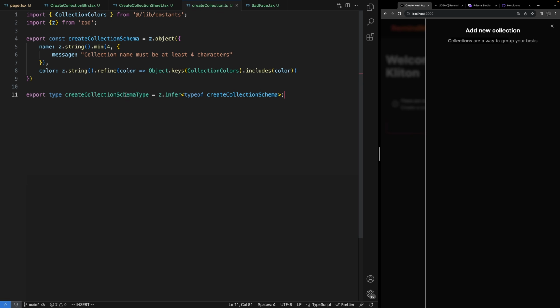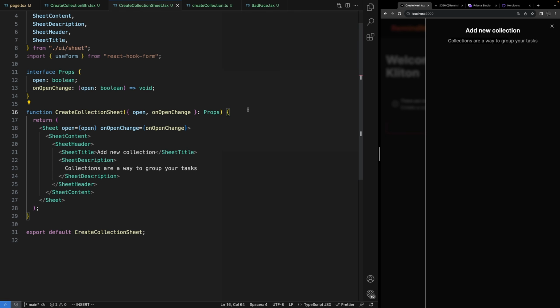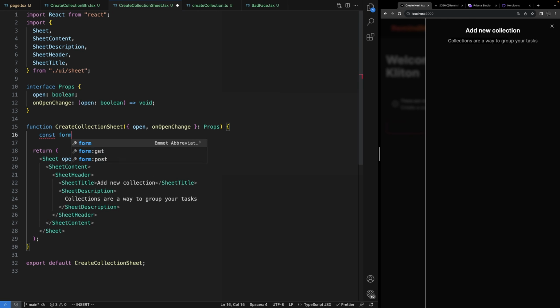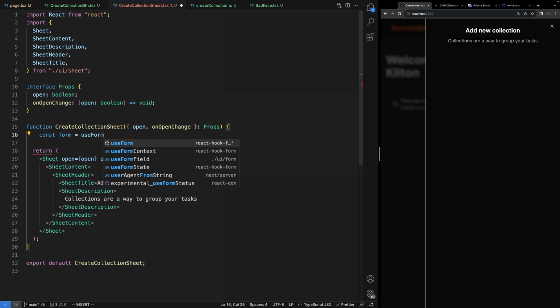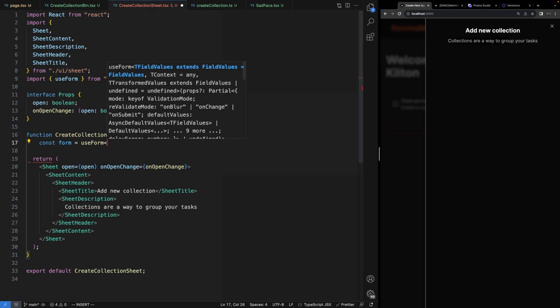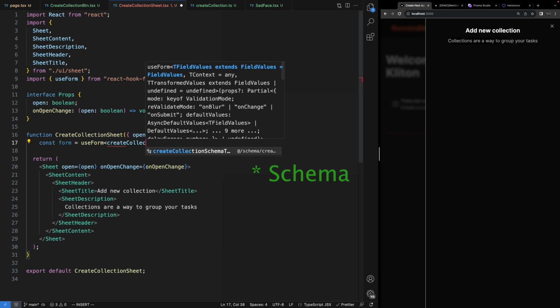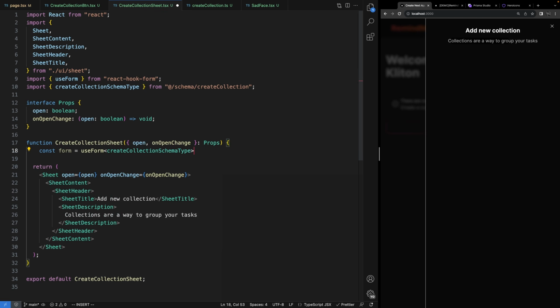And as you can see, if you hover the type, we have a type create collection schema type, which consists of a name property of type string and a color of type string. So let's go back to our create collection sheet and let's start implementing the form. So const form equal useForm, and you can import it from react-hook-form. Let's give it a type, so create collection schema type, and you can import it from schema create collection.